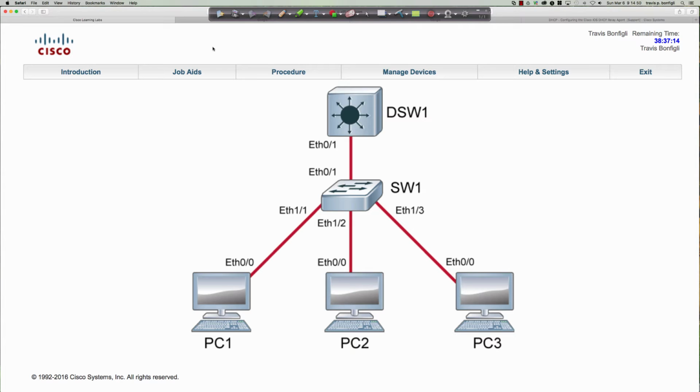So let's go ahead and dive in here. You can see we've got a pretty basic setup where we've got a layer 2 switch that connects into a multi-layer switch, and then 3 PCs, and we're going to be configuring the multi-layer switch, distribution switch 1, to serve as our DHCP server. So let's go ahead and dive right in here.